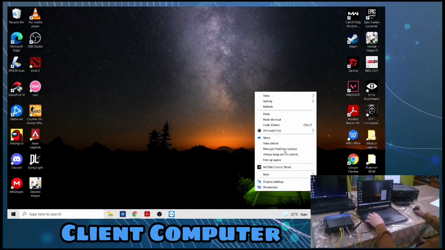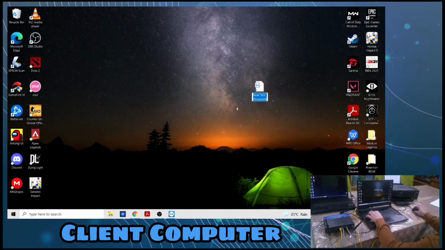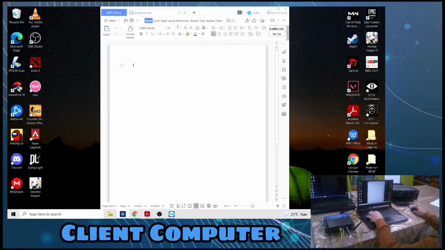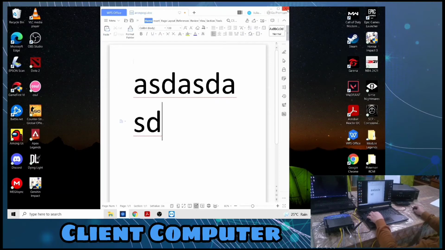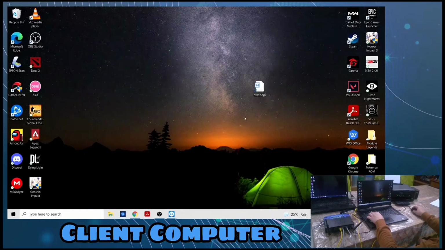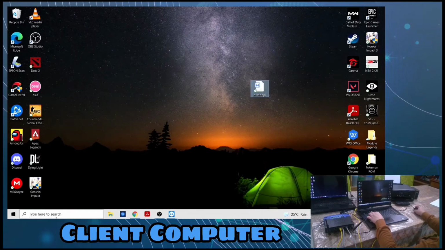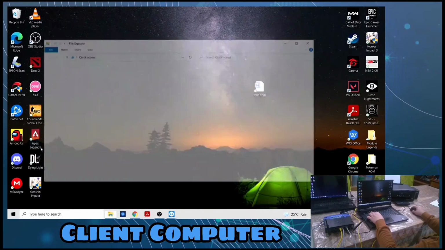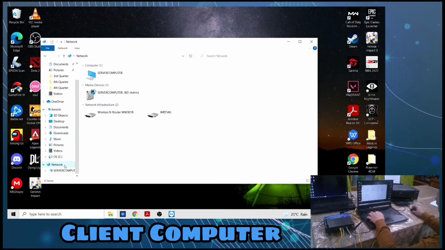We can now share files between computers and share the printer to the network. As an example, we'll create a document file in the client computer. Copy the file, then go to File Explorer and go to Network. As you can see, the client computer could detect the server computer in the network.